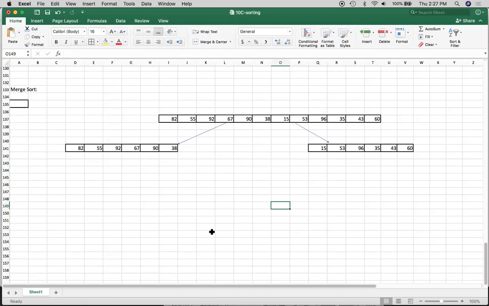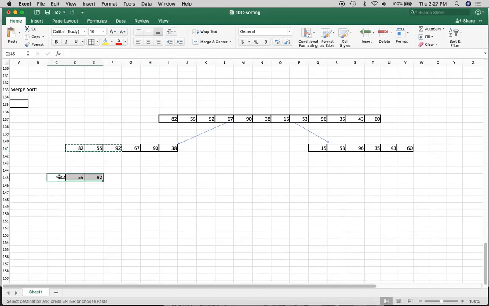Okay, so we split the list in half. Now we're going to do the same thing. We're going to split this list in half. So I'm going to take the first 3, and over here, the second 3, and over here, the first 3, and over here, the second 3, and over here.